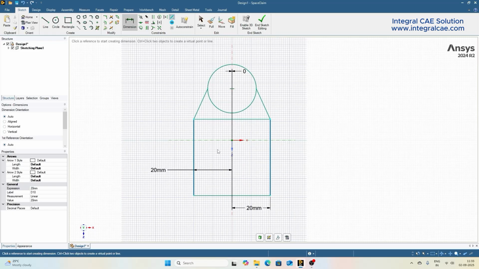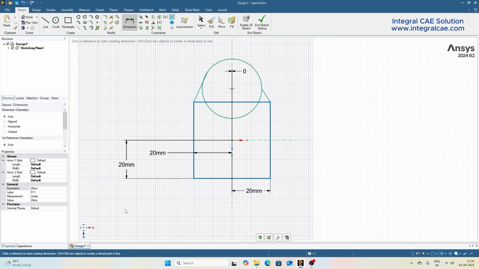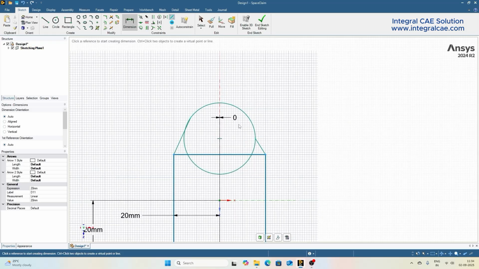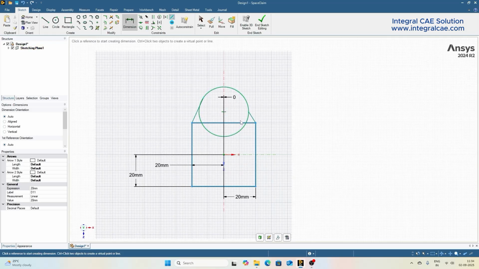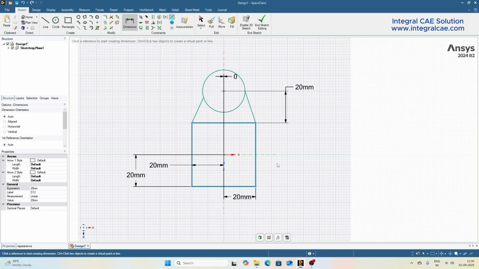Accordingly, we can set the dimensions of the horizontal lines of the rectangle. Click the axis first and then click the horizontal line. You can see that the circle is now intersecting with the rectangle. We can change this distance from the rectangle. So let's select the rectangle top surface and the center point of the circle. So this is how you can change the dimensions of any sketch once it is created.